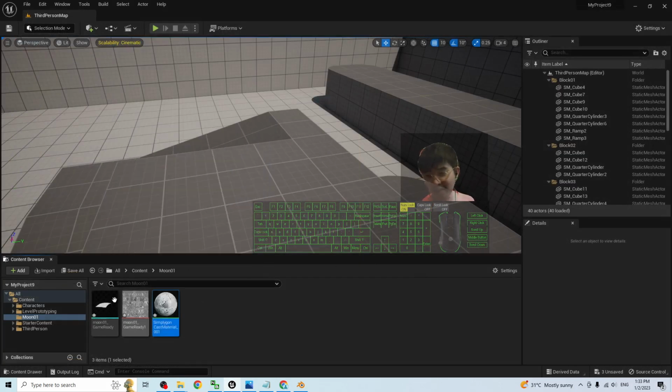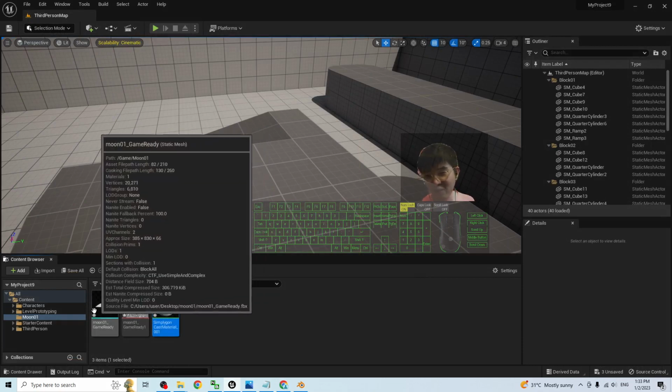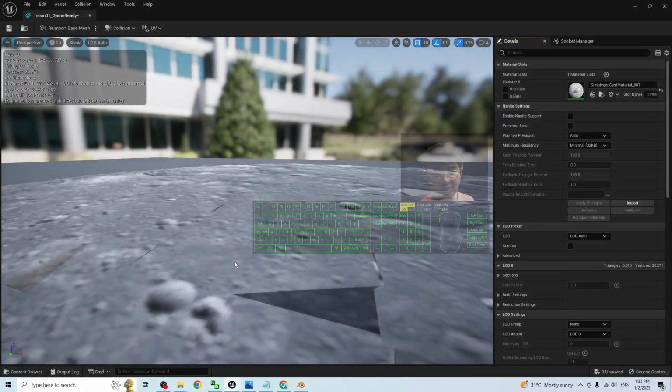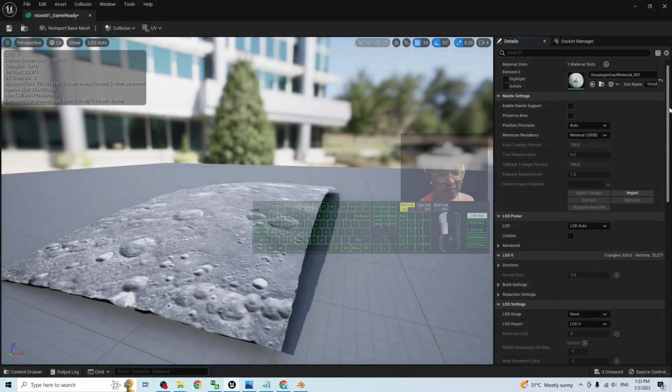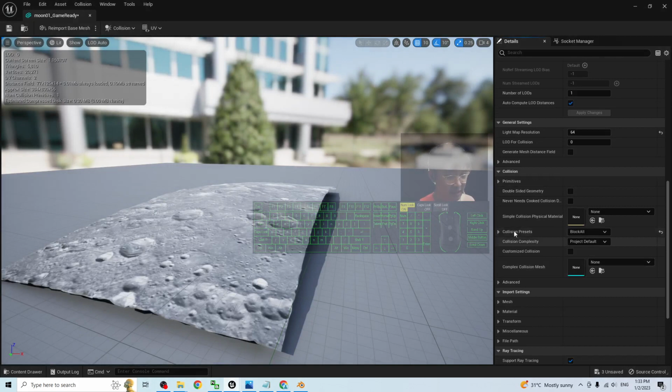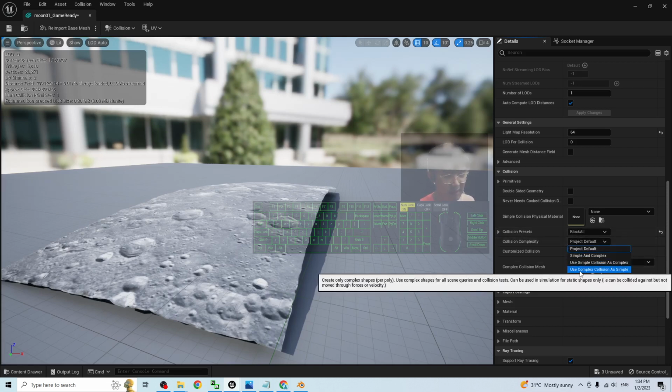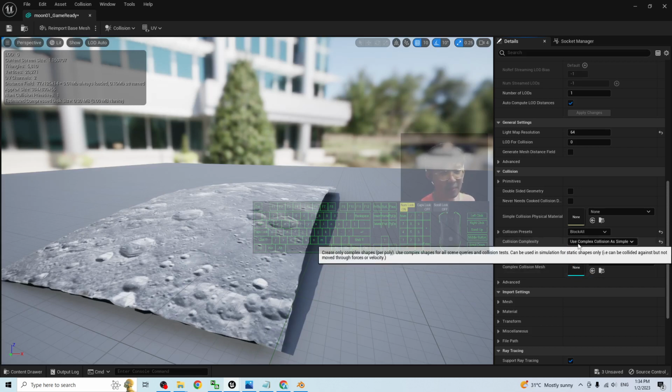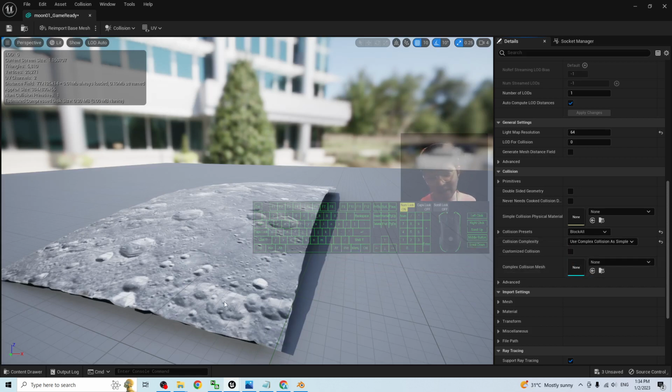It is very easy. Before that, I have to set the collision. Just double click this static mesh. The collision, you have to set it here. Just drag it down. You should be able to see the collision here. What we are going to do is the collision preset, you set it as block all. The collision complexity, you make it use complex collision as simple. It is going to follow all the 3D meshes as the collision surface. Then click save and close.